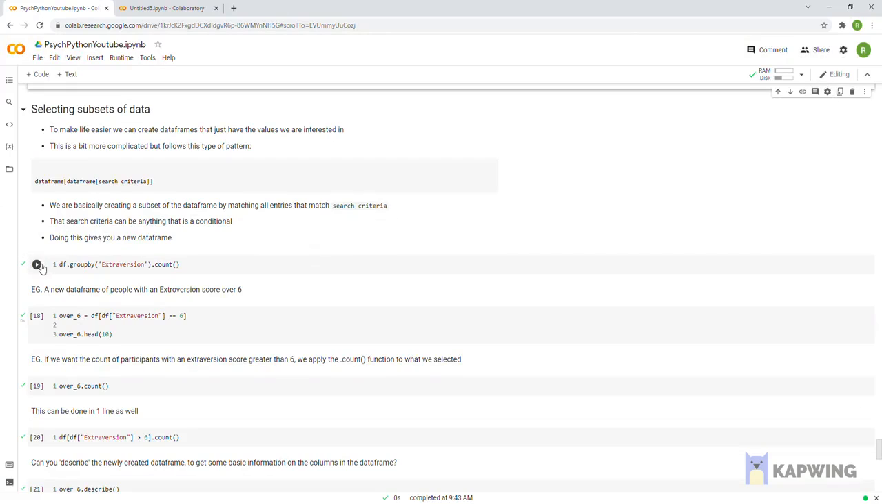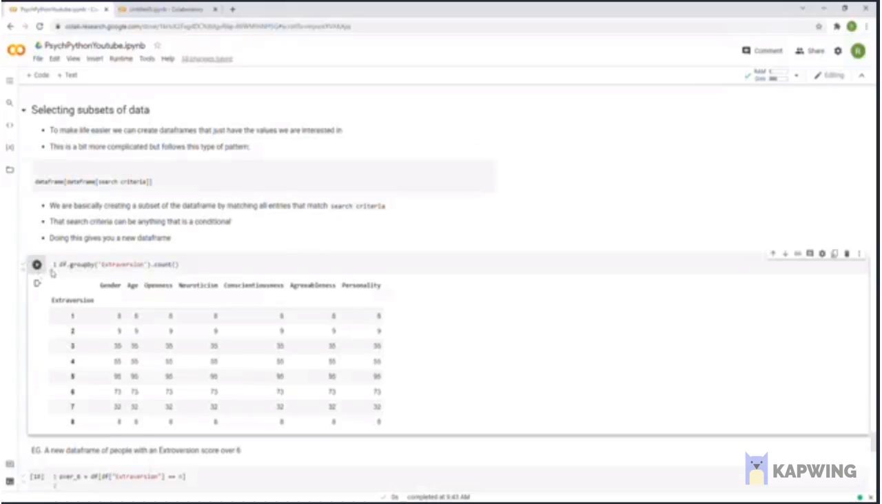df.groupby('extroversion').count(), ran that, and then looked to the entry for 6, we would have seen that there are 73 entries in the dataset for an extroversion level of 6. So when we apply this formula to create our new dataset, the dataset will be composed of 73 entries.